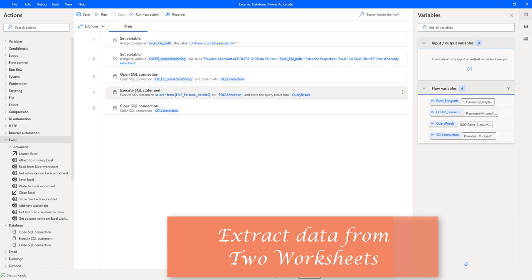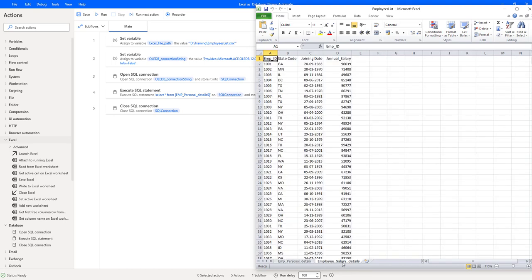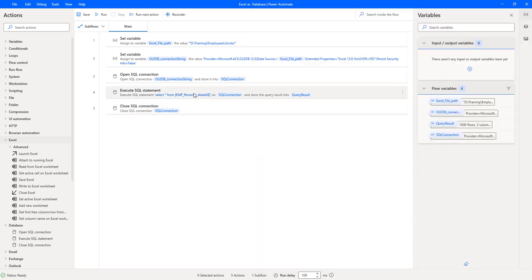How can we retrieve the data from the two worksheets over here? In our Excel, we already have employee_personal_details, which is one worksheet. Another one, employee_salary_details, is another Excel worksheet. Now I want to retrieve the data from multiple worksheets by using the Execute SQL statement.